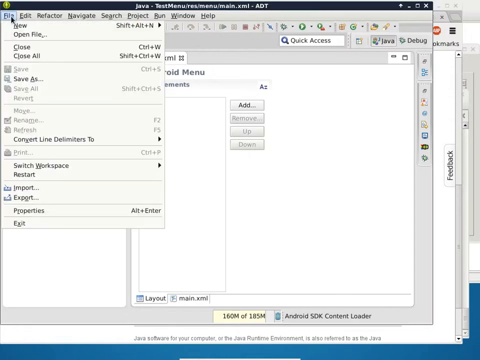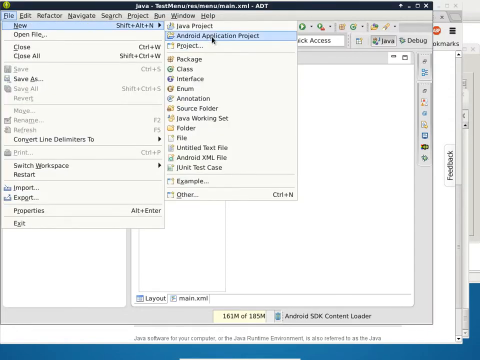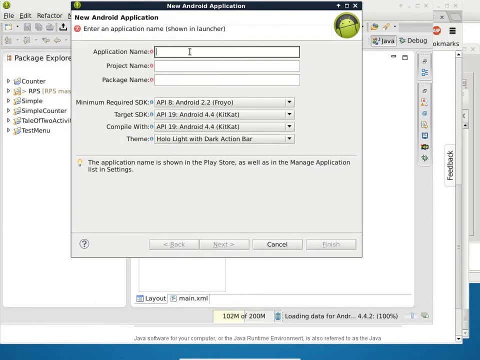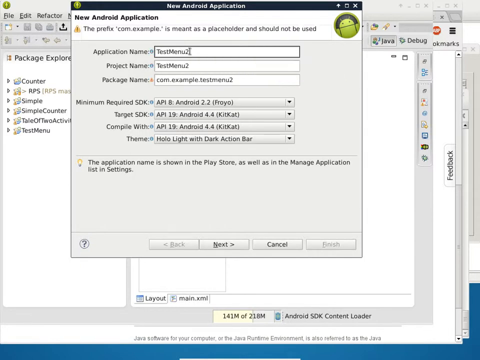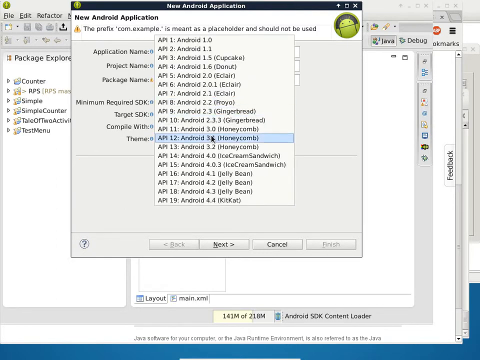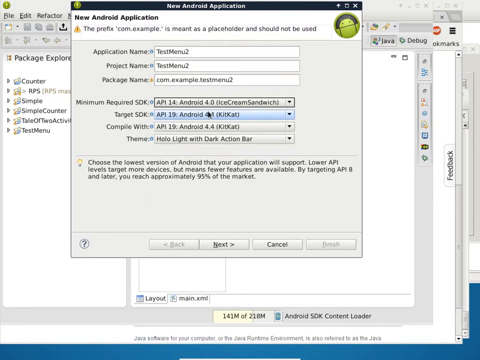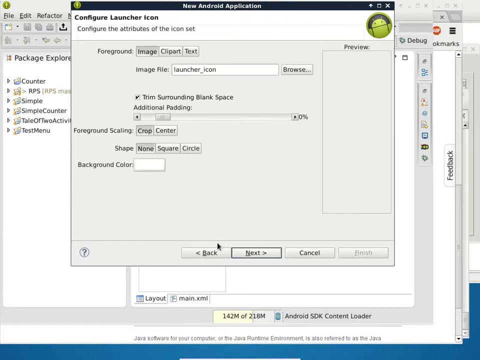Since we don't have a whole lot of time left, I'm just going to do one thing, which is to start a new project and see if it has to do with something that is persistent in the workspace itself. So we'll have test menu 2. I don't even bother with the rest. I just have to specify a newer version of Linux, and I'll start with Ice Cream Sandwich just to be sure. And we'll click.